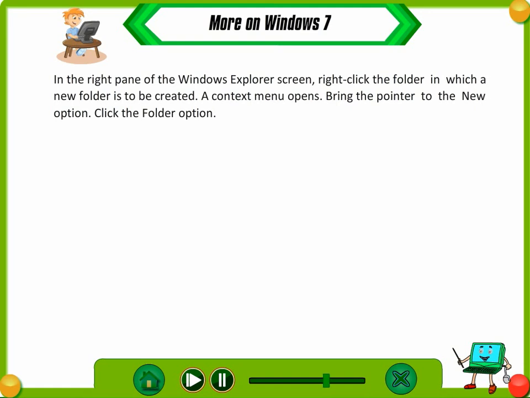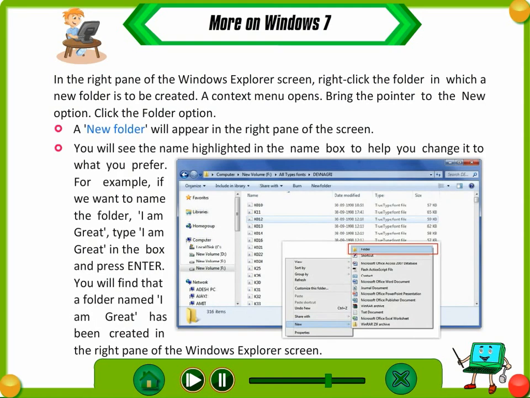Or, in the right pane of the Windows Explorer screen, right-click the folder in which a new folder is to be created. A context menu opens. Bring the pointer to the New option. Click the Folder option. A new folder will appear in the right pane of the screen. You will see the name highlighted in the name box to help you change it to what you prefer.